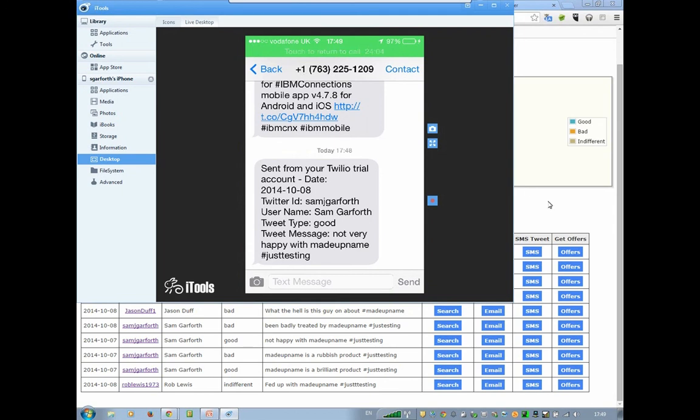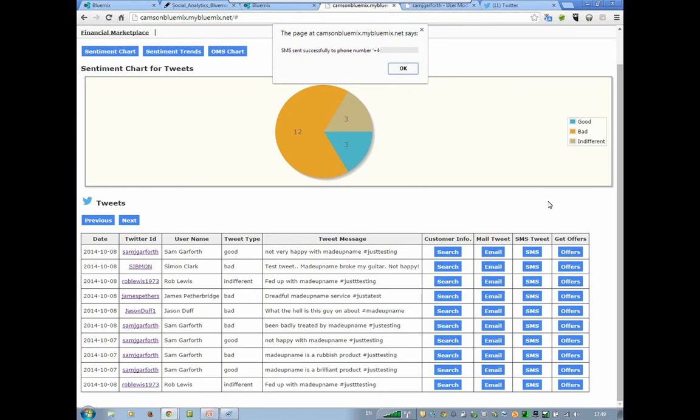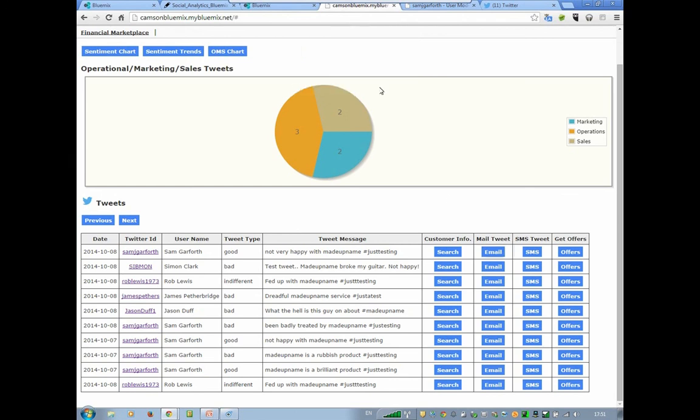So that's integration with mobile. Similarly, we could email that. We could send it as an email, and let's send that email to me, garforth@ibm.com. Obviously, if I was that sort of person, email sent successfully. So, effectively, we're sending this to the CRM people, telling them that they need to go ahead and do something to contact this person and make them happier.